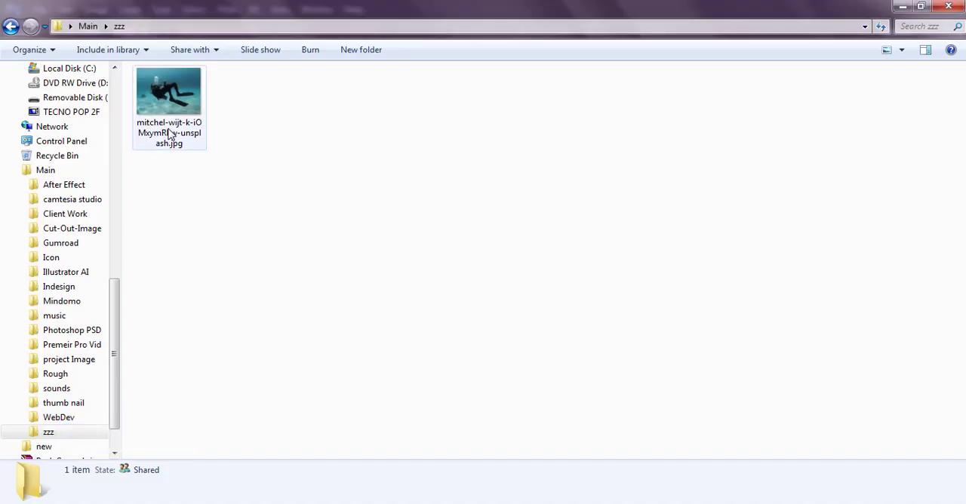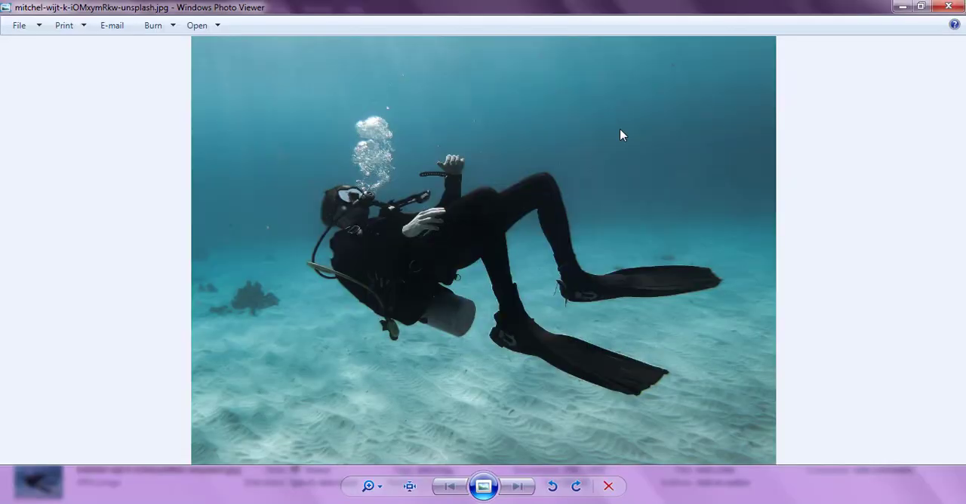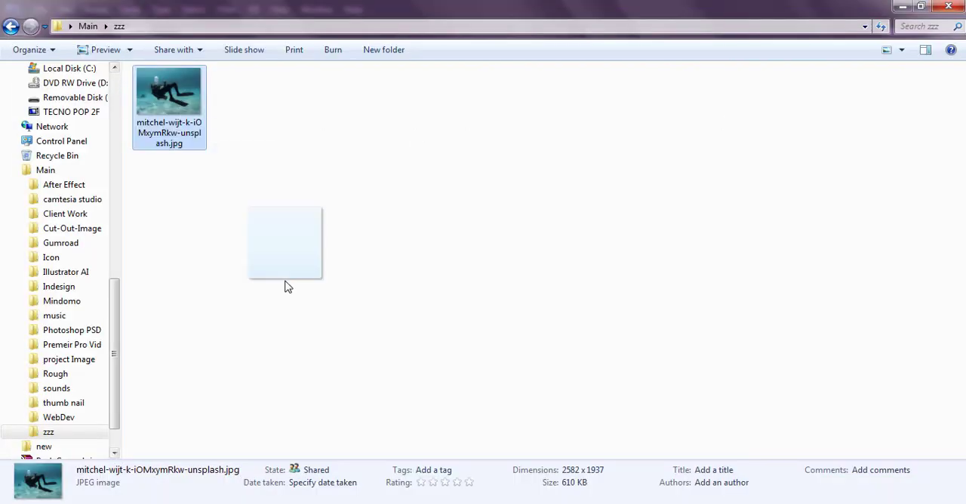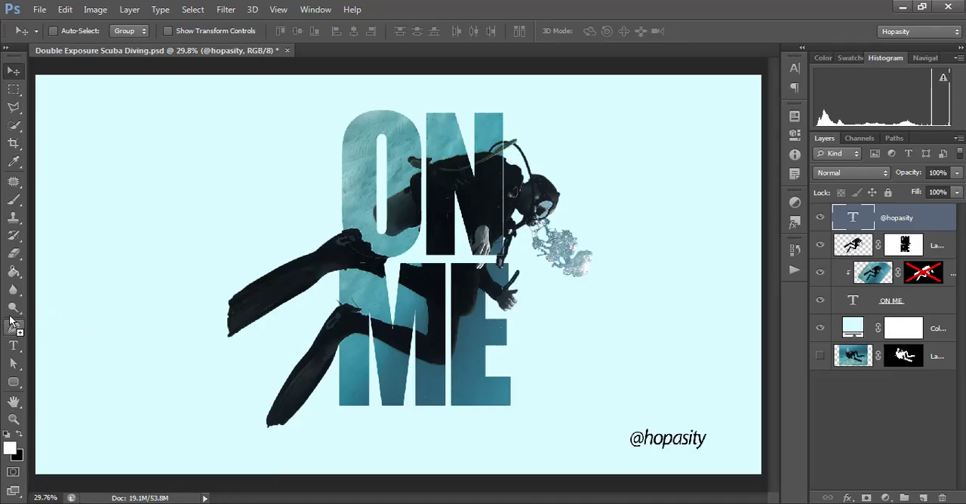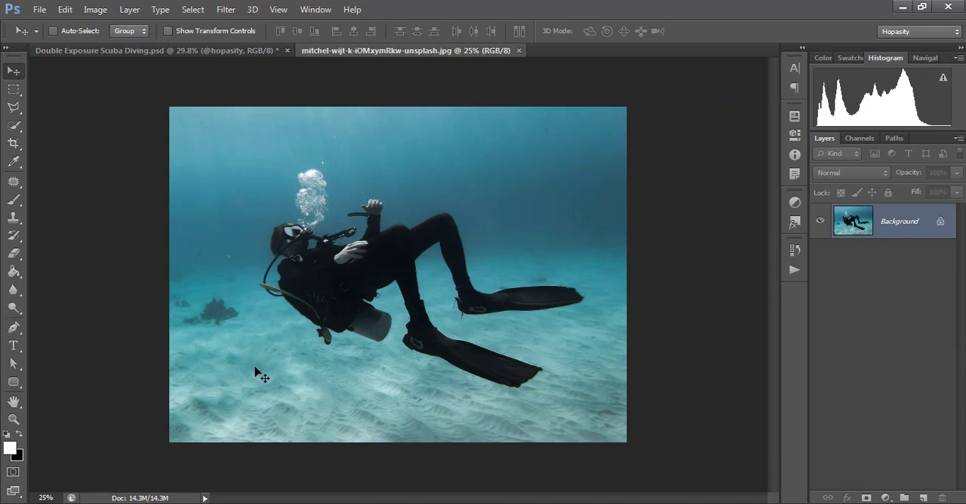grab the image. So I'm going to open it up, so I'll see how our image looks like. So this is how the image looks like. So I'm going to go ahead and close it. I'm going to drag it into Photoshop straight. I'm going to open it into a new window by dragging it inside of Photoshop, like so.